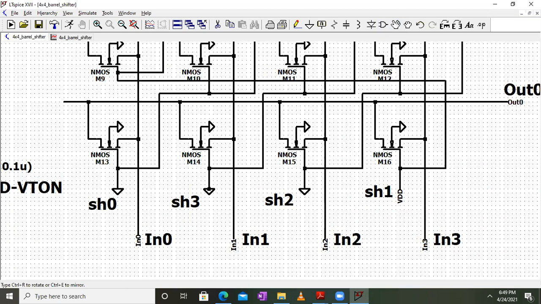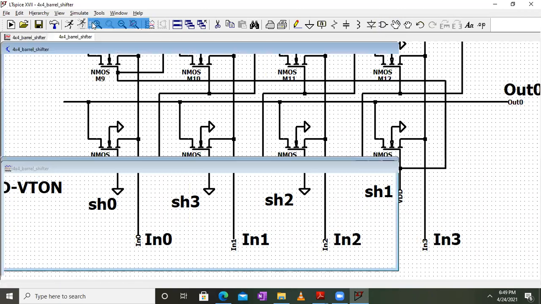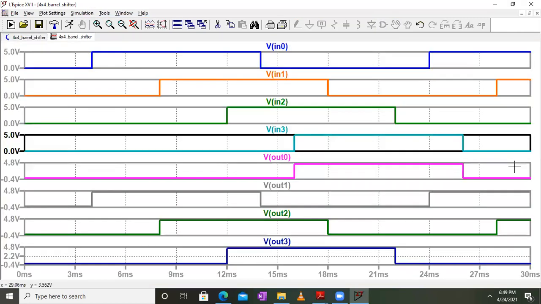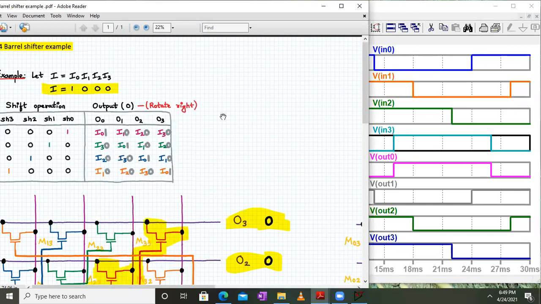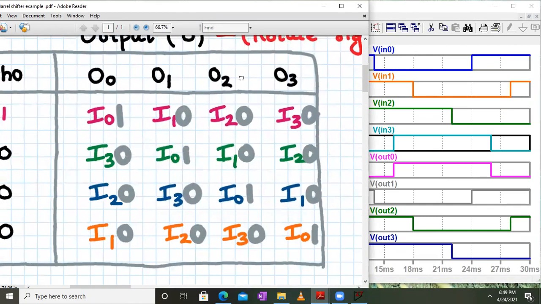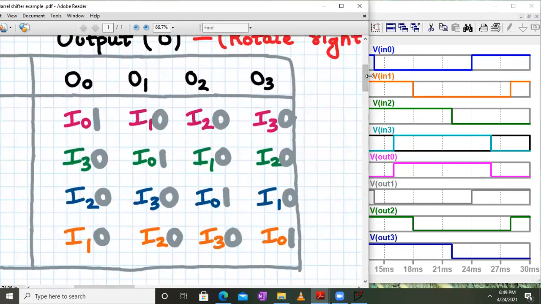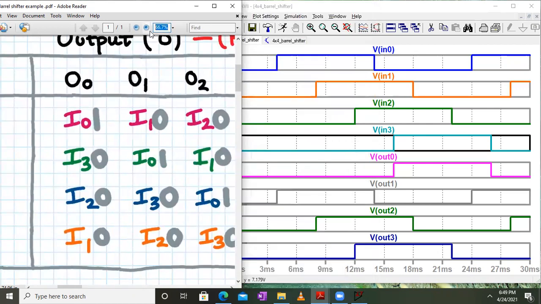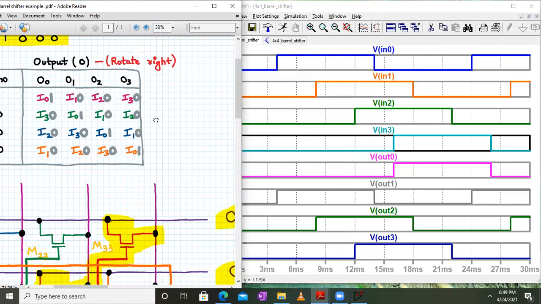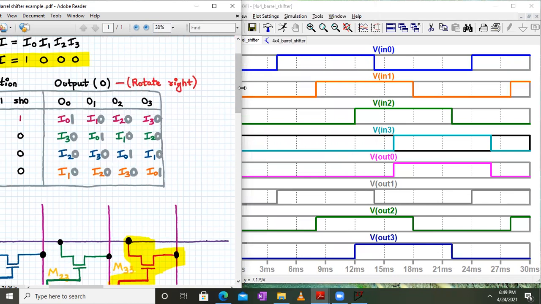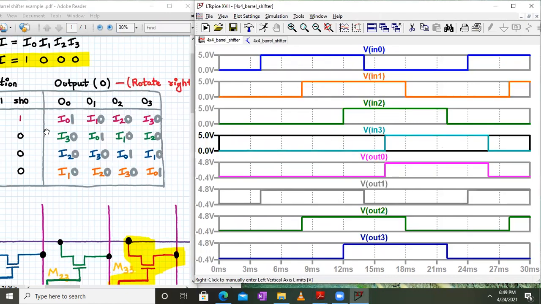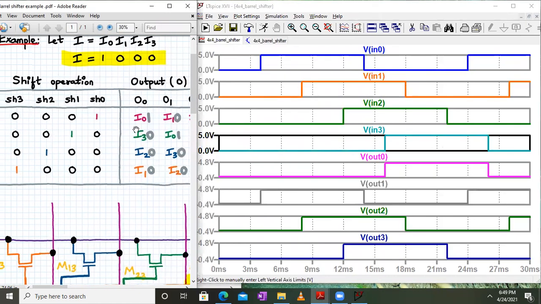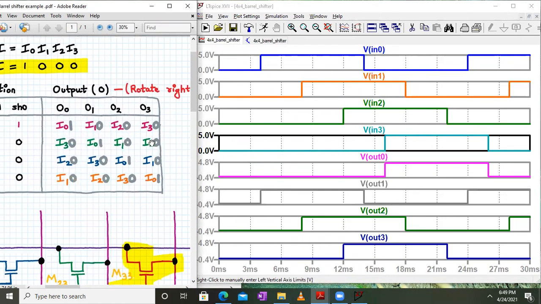I'll place the ground to SH3. Now we have SH1 as active. Again I will simulate and check the cases. As per the table, this is the table, right? Let me take it like this. We'll concentrate on this table over here. Right now we have activated SH1, so we are concentrating on the second row.